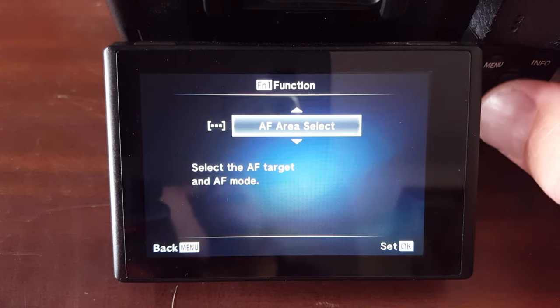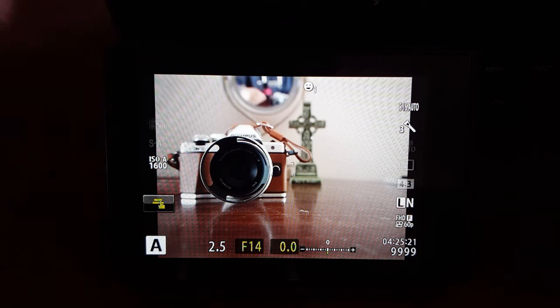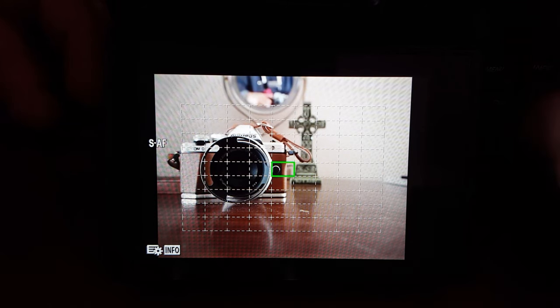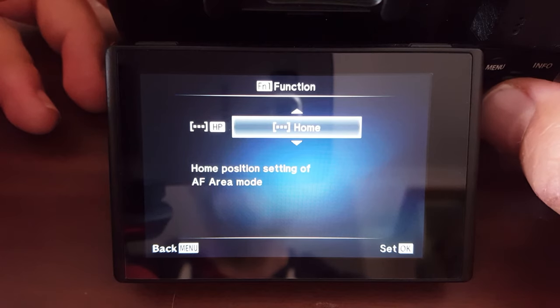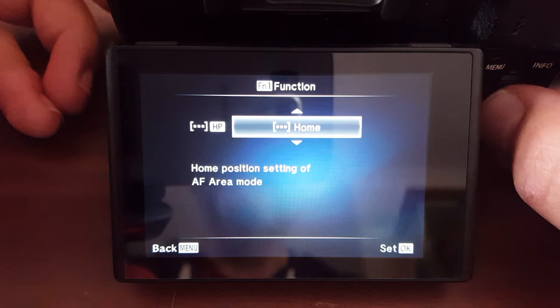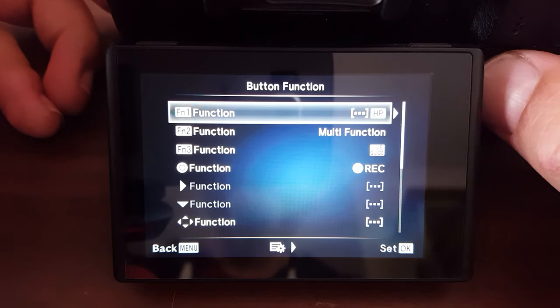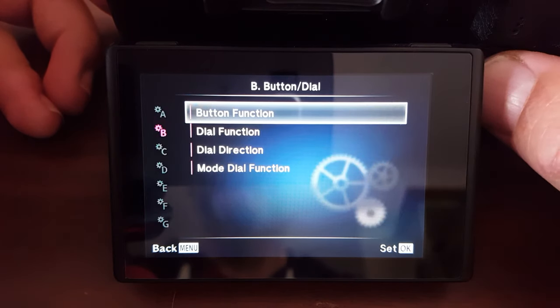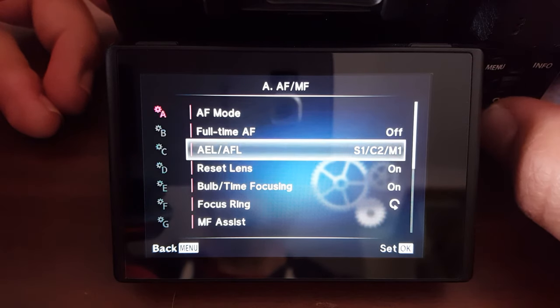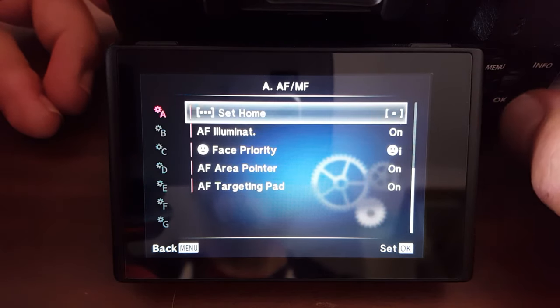Autofocus area select. What that does is just bring up the screen so you can move it around. Really, it's the same as pressing the arrow buttons. Home position setting of the autofocus, all that's doing is you've got to set it up first. So if I set that to F1, the actual home position needs to be set in the autofocus area. It's in this button here.